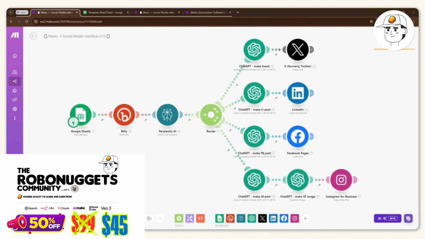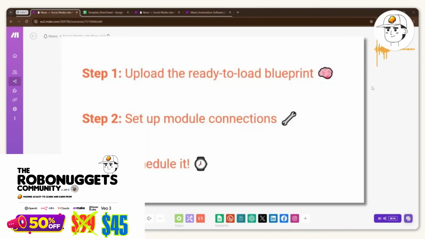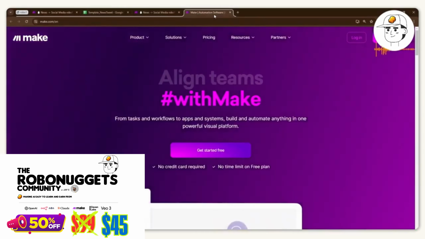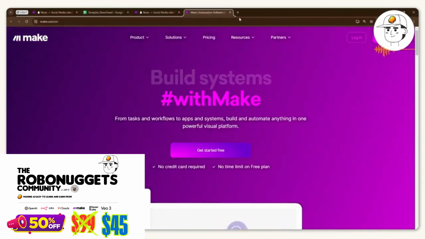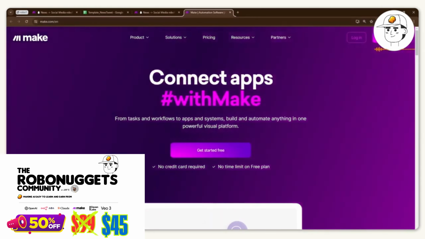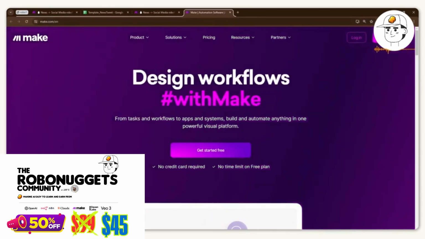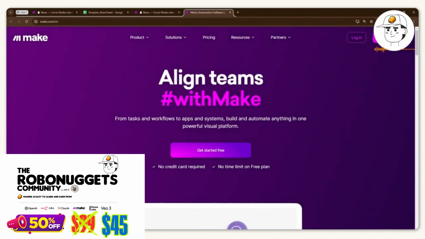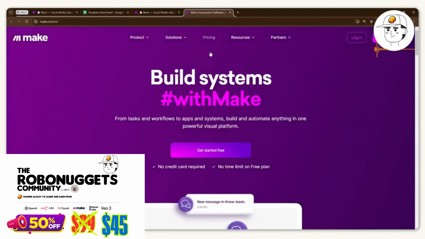So how do we set it up? And we've configured this so that you can just load it and go. It is very simple. There are only 3 steps, with a quick step 0, I would say, of creating a make.com account. So this is very simple. Just go to make.com, click on Get Started Free, and you can even do a Google single sign-on, and it will make it so much easier for you to log in.